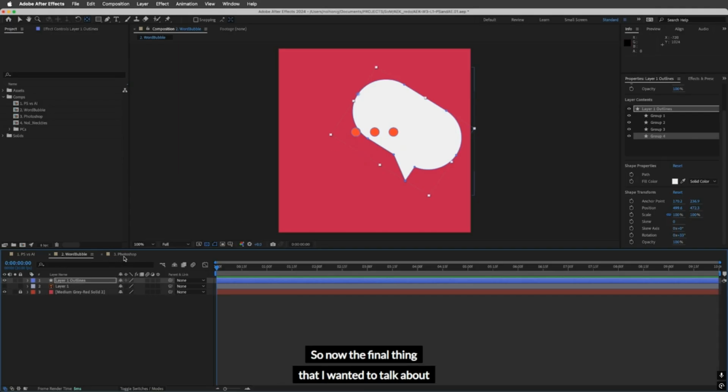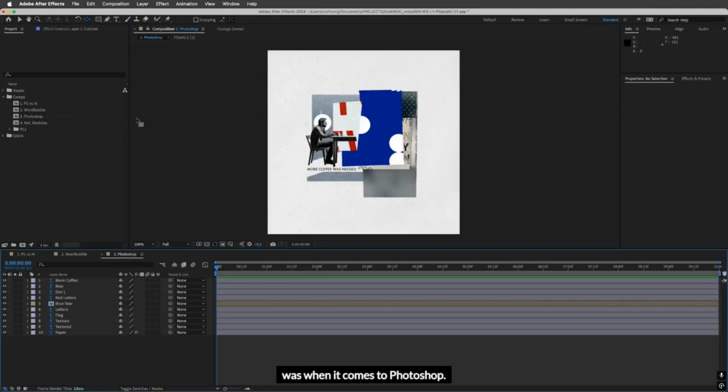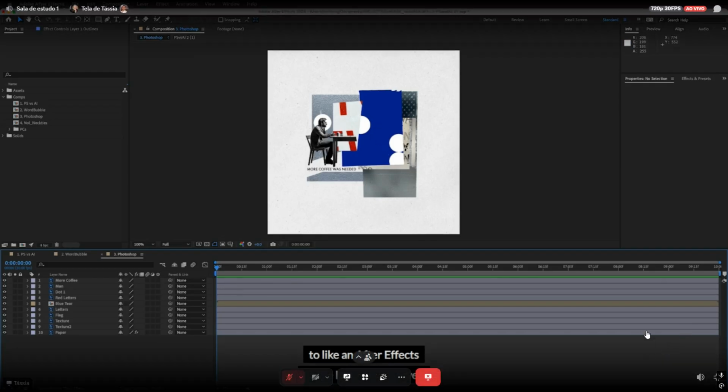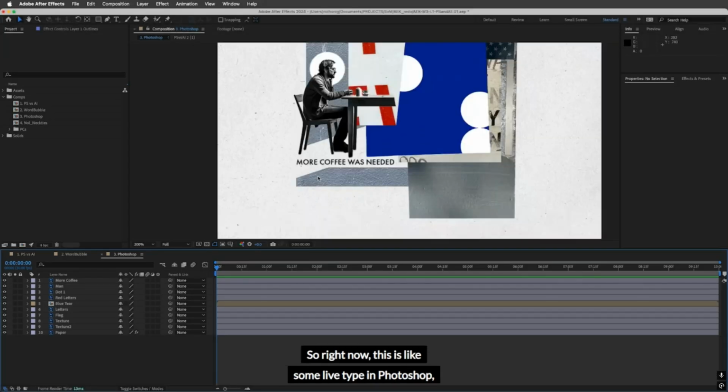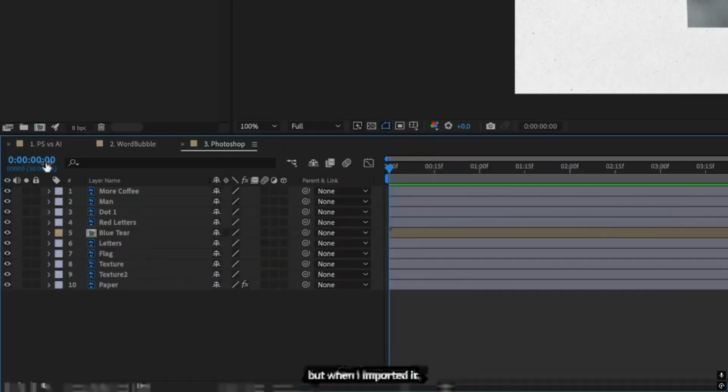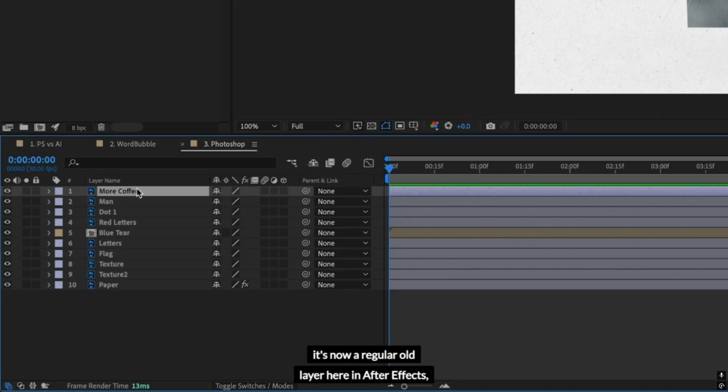So now the final thing that I wanted to talk about was when it comes to Photoshop, okay? So Photoshop works differently than Illustrator, obviously, and you can't just convert these photo layers somehow to like an After Effects shape layer or whatever. That wouldn't make sense. But what you can do is convert Photoshop type in an interesting way here, okay? So right now, this is like some live type in Photoshop, but when I imported it, it's now a regular old layer here in After Effects.